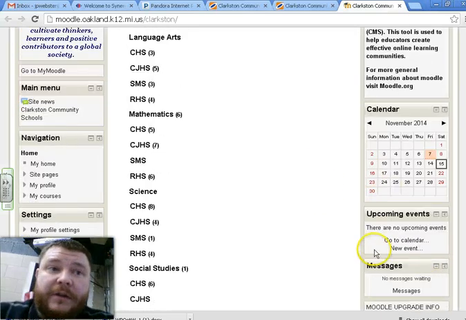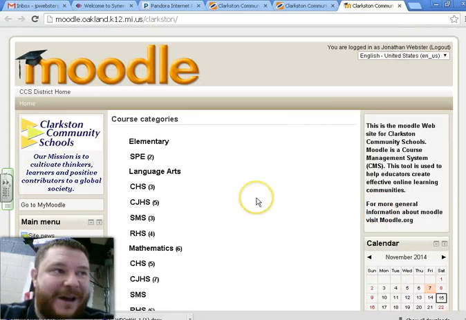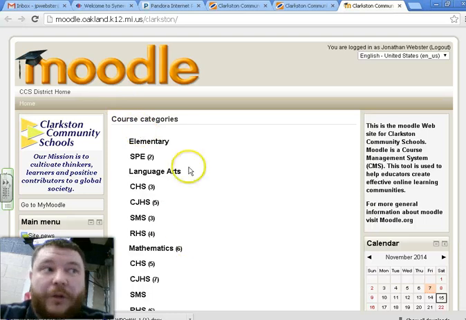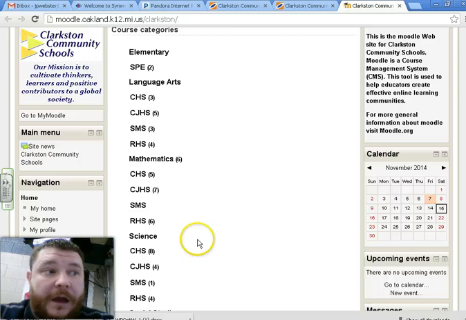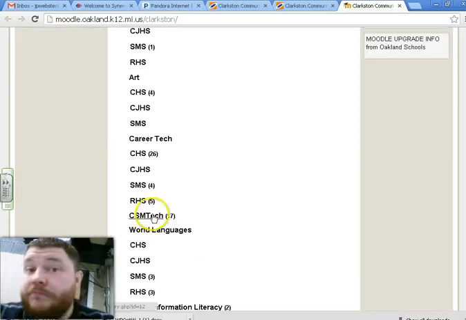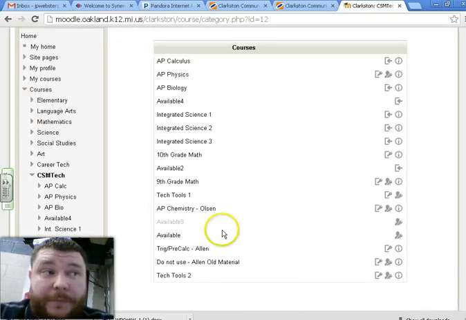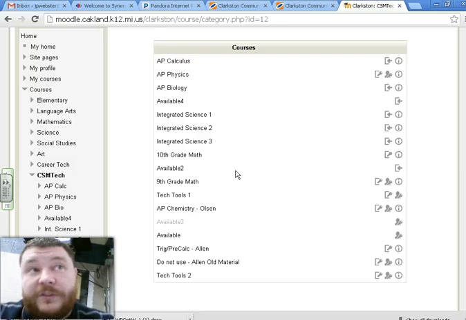Now there's a login right over here. It appears I'm still logged in from when I was on, but you can see all the Moodles are on here for all the classes, all the teachers that choose to use this. Now we're part of CSM Tech, so you'll scroll down until you see CSM Tech. Just click on that, and you'll see all the Moodle pages that we have available to us in CSM Tech.